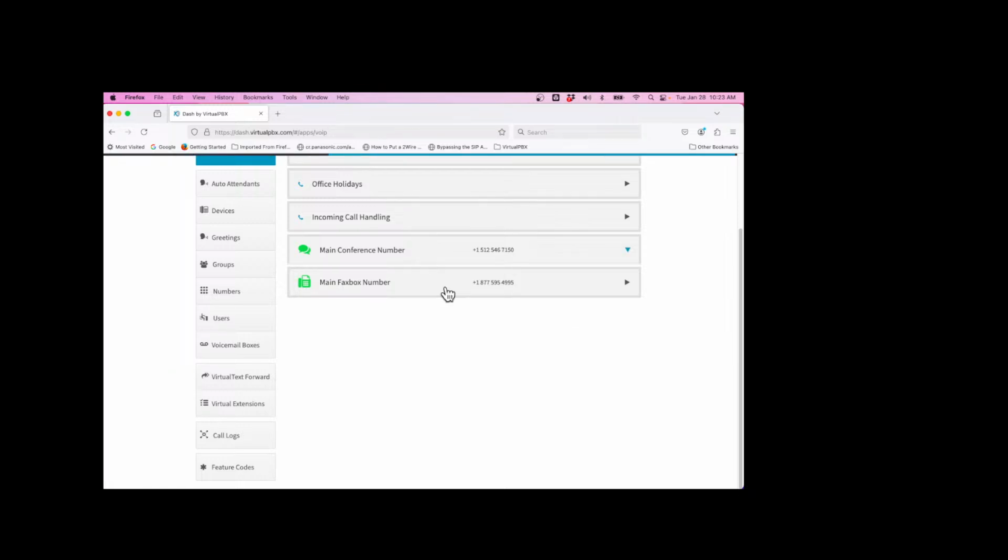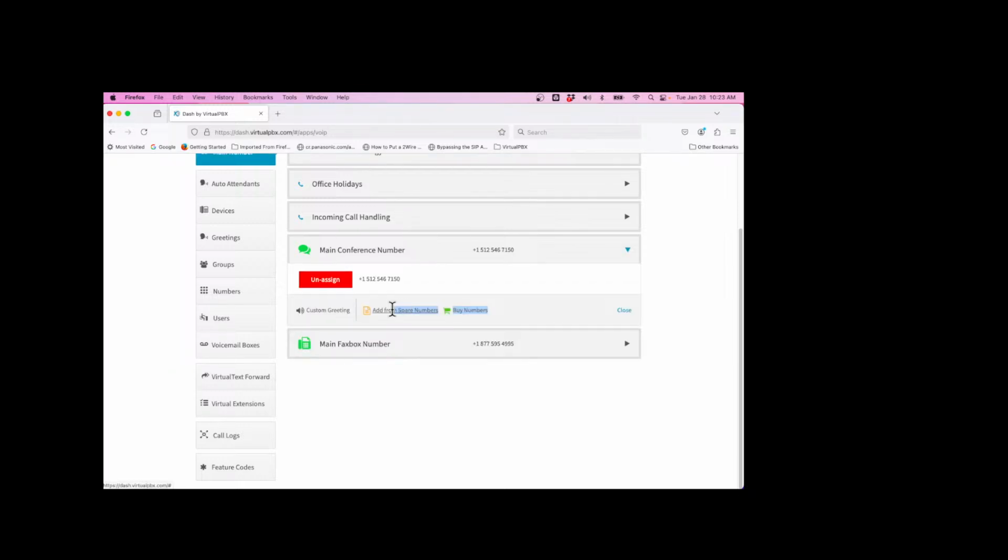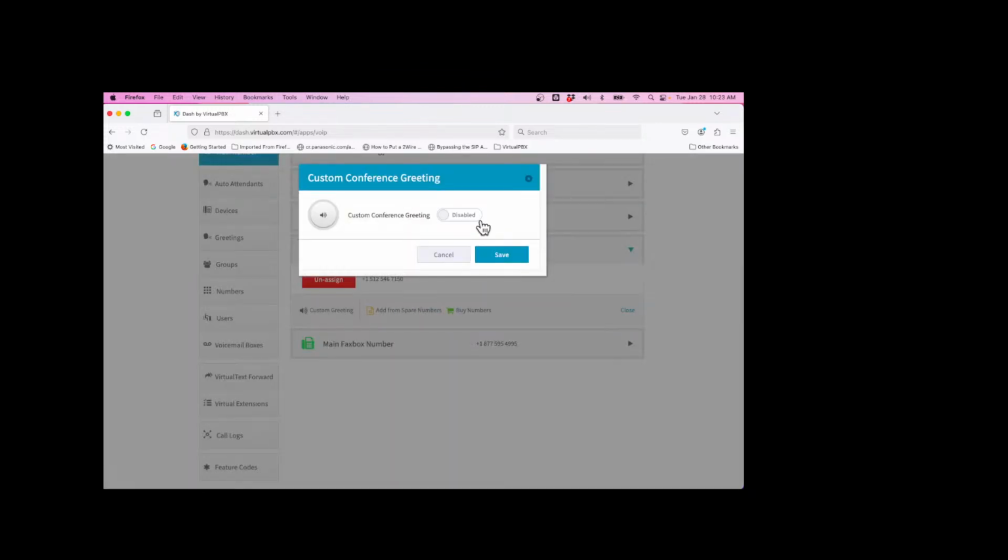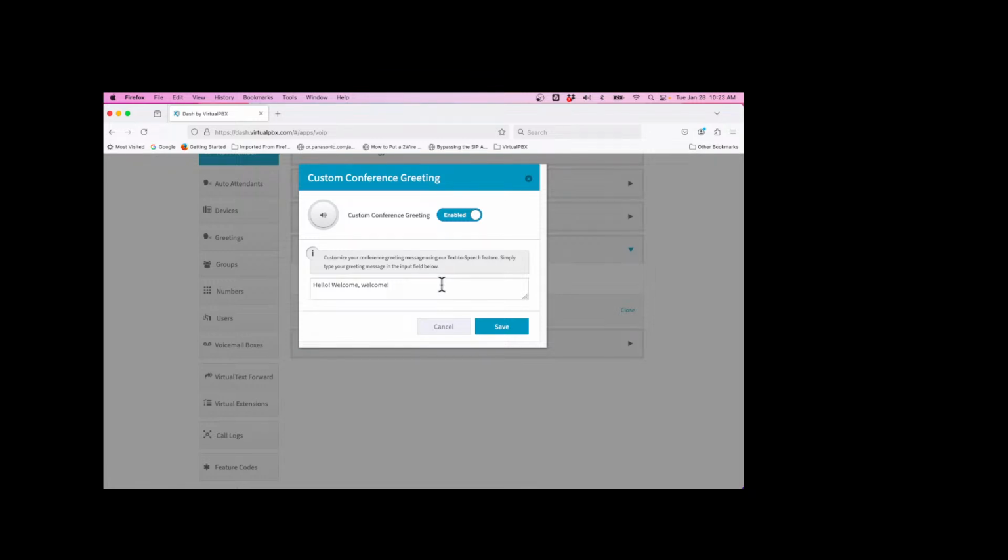Conference number, you can add multiple conference numbers if you want. You can also click on custom greeting, click to enable, and type in a text-to-speech greeting to welcome people to your conference.